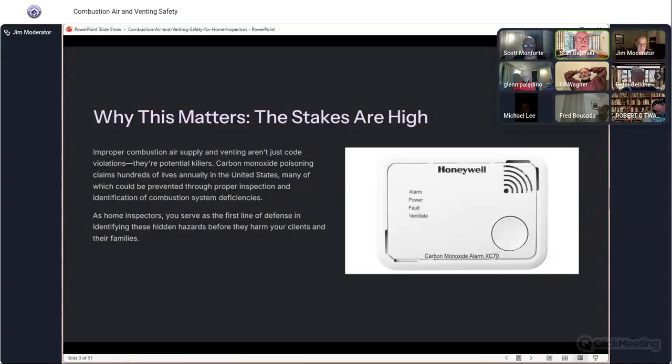So why this matters: the stakes are high because it is a safety issue if we're not venting properly. Improper combustion air and venting aren't just code violations, they're potential killers. Carbon monoxide poisoning claims hundreds of lives annually in the United States, many of which could be prevented through proper inspection and identification of combustion system deficiencies. As home inspectors, you serve as the first line of defense in identifying these hidden hazards before they harm your clients and their families.